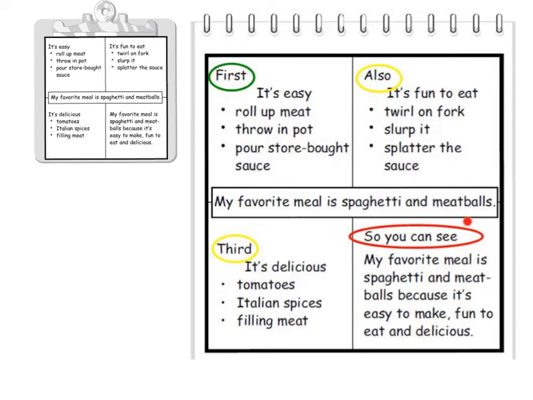Then our final one is in red, so you can see my favorite meal is spaghetti and meatballs because it's easy to make, fun to eat, and delicious. So this pretty easy step, the 4 squared plus 3 plus C, the C is just picking the 4 connecting words you want to use. So let's see it taken off of the 4 squared. Let's hear it and see it. Let's add those connecting words.